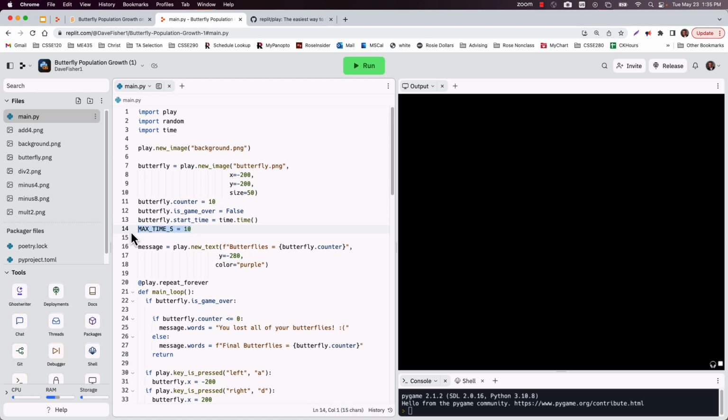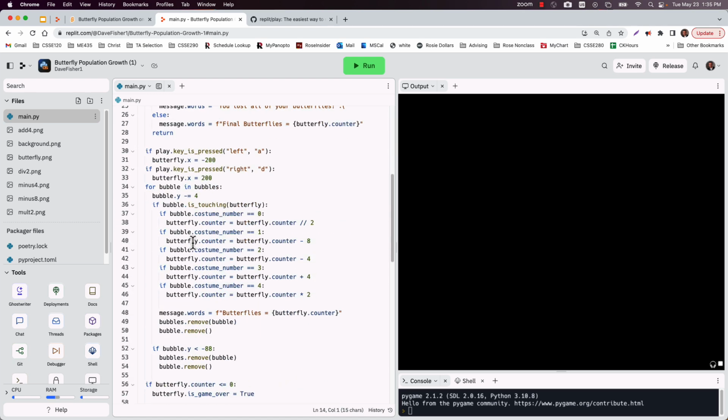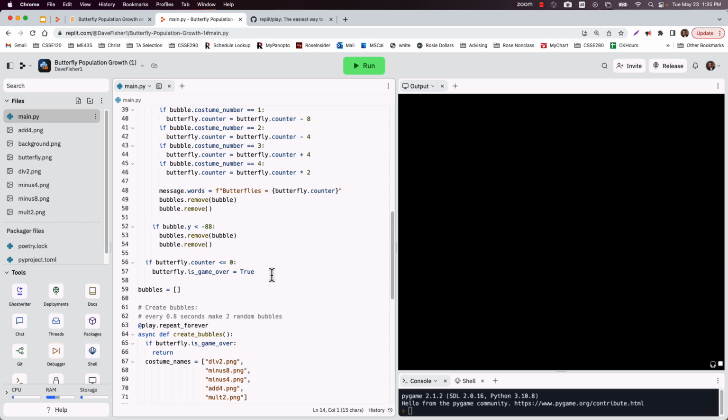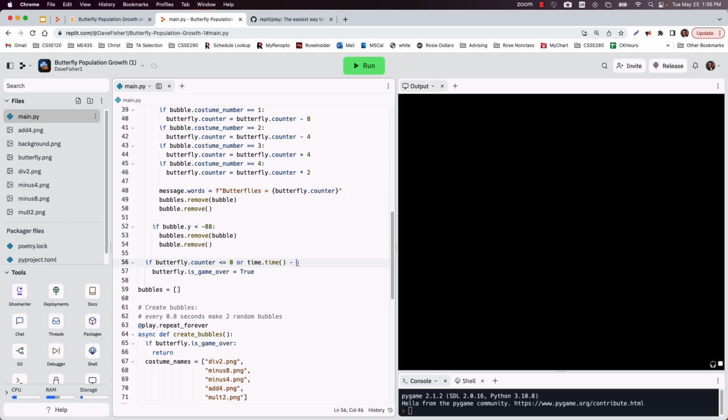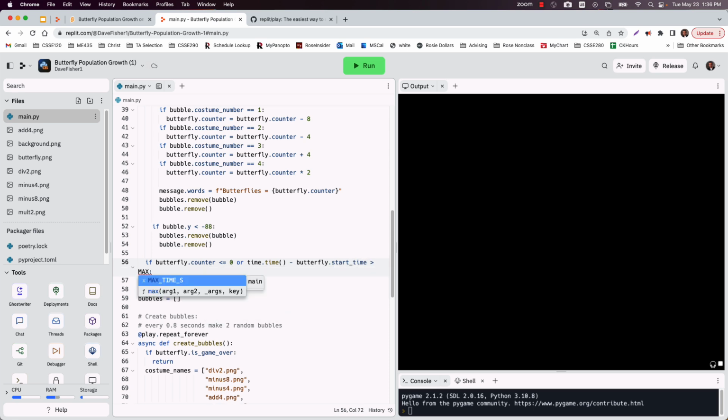And then we want to stop after 10 seconds. So really what we want to do is we've got another way that the game could be over down here. So if the butterfly counter is that, the game is over. The other way that the game could be over, and I'm going to do something tricky here, I'm going to add the word or. Or is a Python word that means or, right? So if this happens, or the current time, so time.time minus the start time, so I put it on butterfly.startTime, I believe, is greater than the max time.